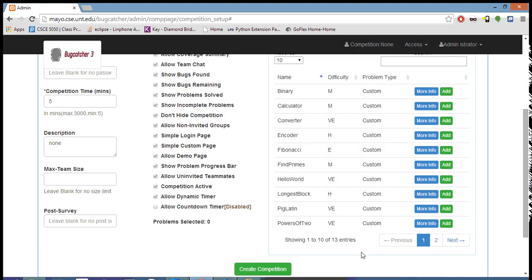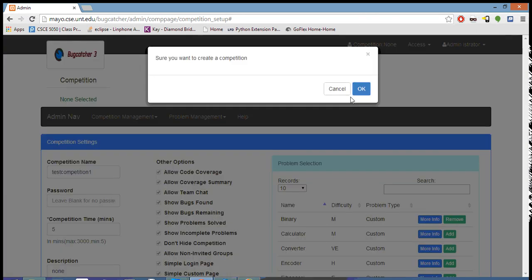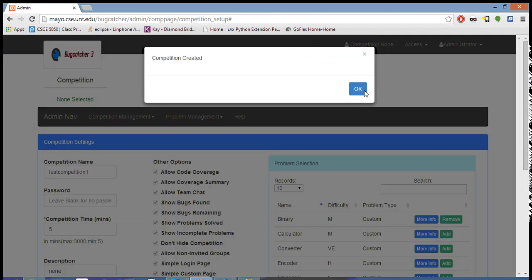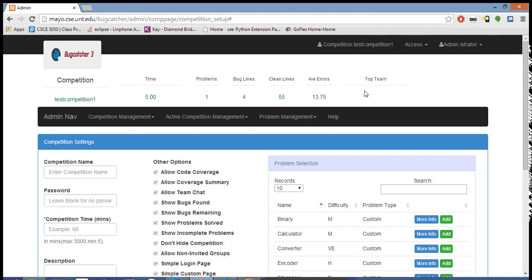So we click OK, and we add it. And notice how it shows how many problems we added, and it's highlighted too. So now we create the competition. And we just created a competition, and we click OK. And we're automatically managing the competition. Note that we don't have any top teams, so we don't see anything. Here we can see our time to competition, the problems, number of bugs, number of clean lines, the average error, and top team. We only have one problem.